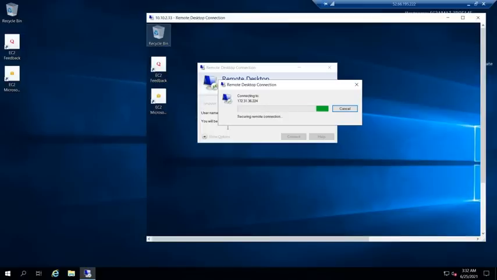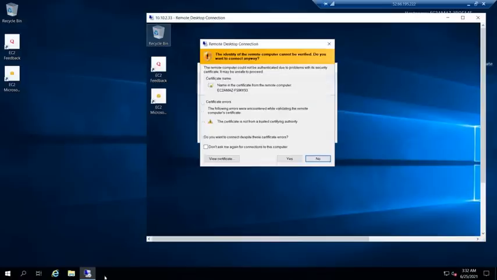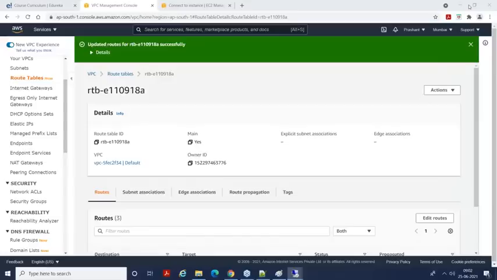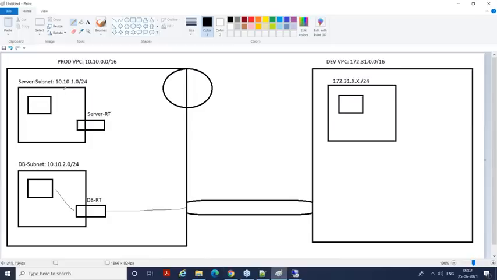In VPC1, the DB machine is not accessible from outside via the internet. So how are we accessing it via VPC2? If you notice how I have connected, pay attention. Take this diagram. I am an internet user. I connected to my server machine. From the server machine, I took access of my DB machine. From my DB machine, I am connecting to my VPC2 machine.